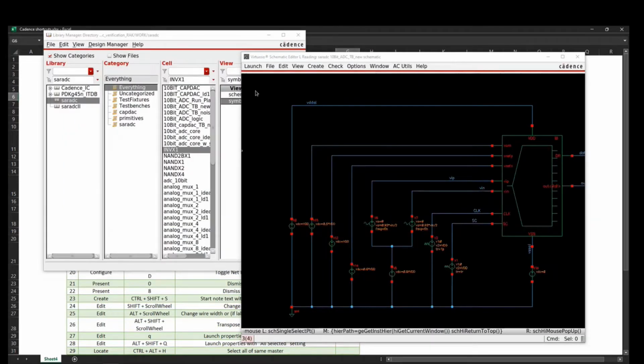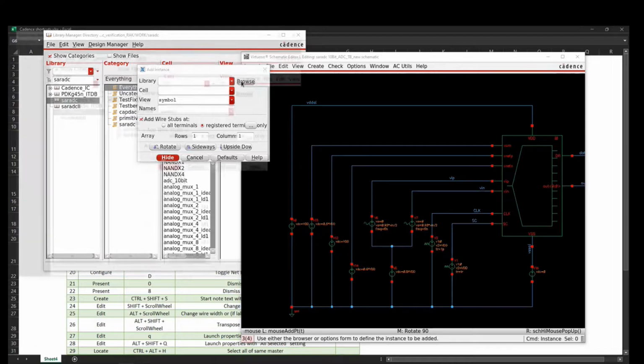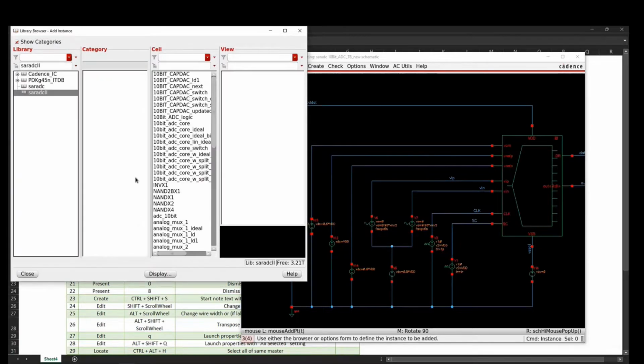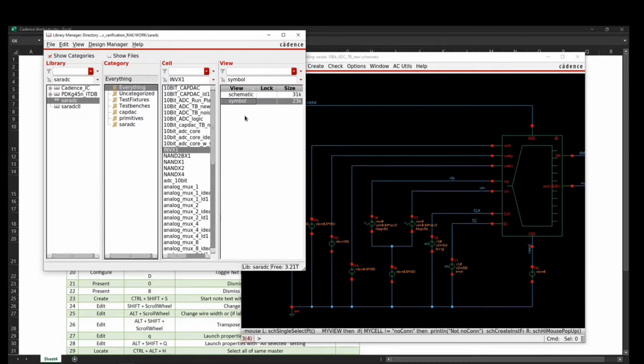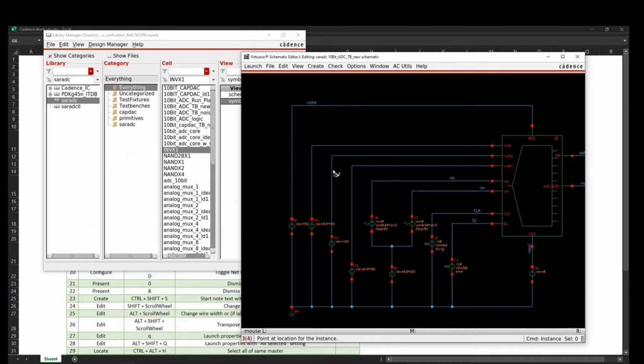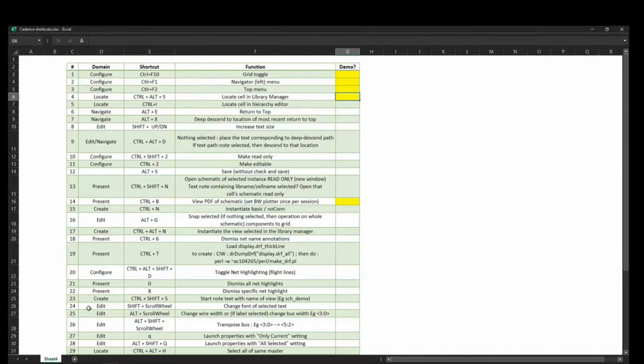So now let's say I want to instantiate this cell. I edit. So Control 2, as you know, is to make editable. Control Shift 2 is make read only. Control 2, make it editable. Now I want to instantiate this cell. I think it's easier than doing I and then browsing, finding a cell and then instantiating. It's much better to find the cell in the library manager, symbol view, then just Control Alt N, instantiate the cell. So that also saves me a lot of time.